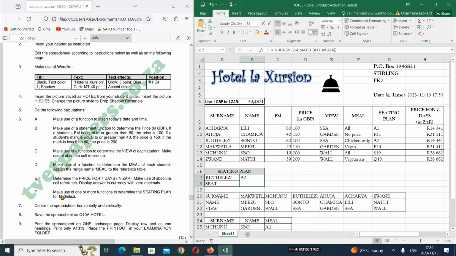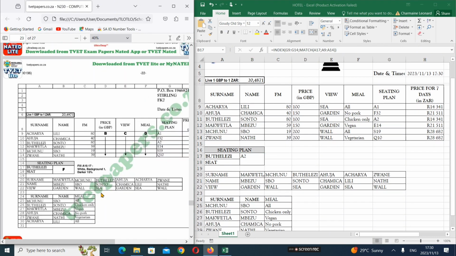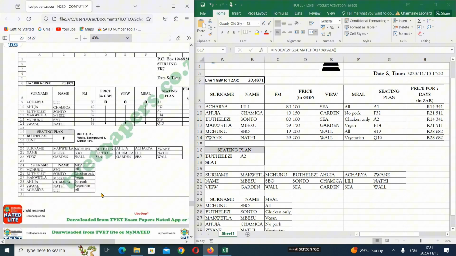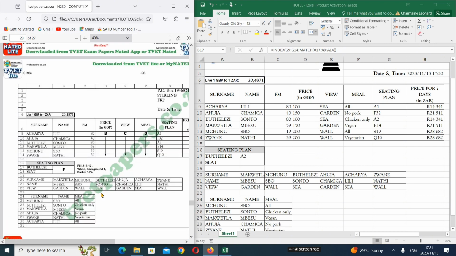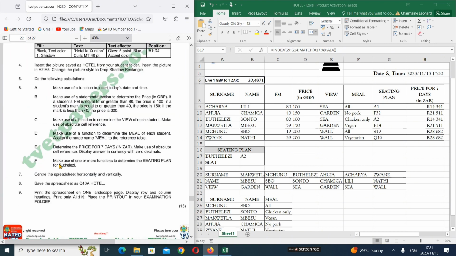Okay, so what else? If we are done, they said, okay, let me check. They said center the spreadsheet horizontally and vertically. So we need to center the spreadsheet horizontally and vertically. How do we do that?